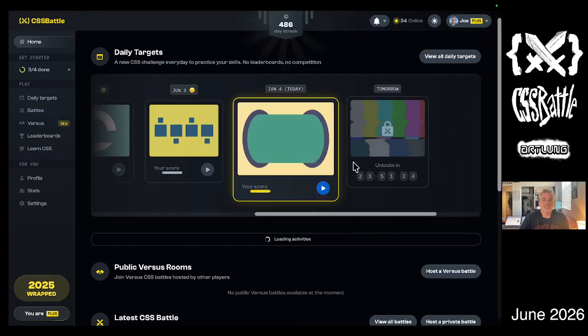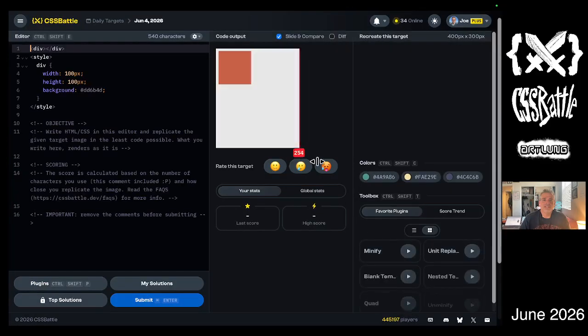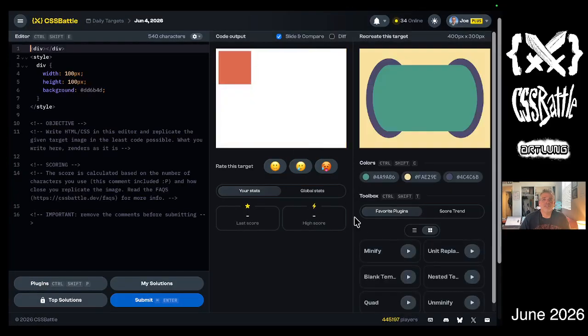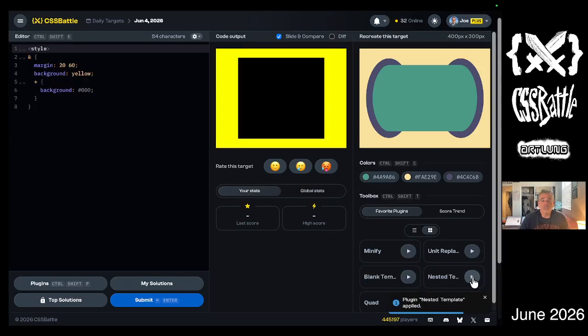Pretty much every day I go to CSSBattle.dev, do the daily target, and this is a great one. Look at that. I love it. I love it so much. How do we do it? It's two ovals and a space between. Really a fun shape for sure. So let's decide how we're going to do it.